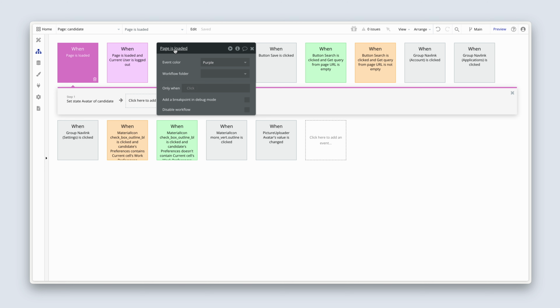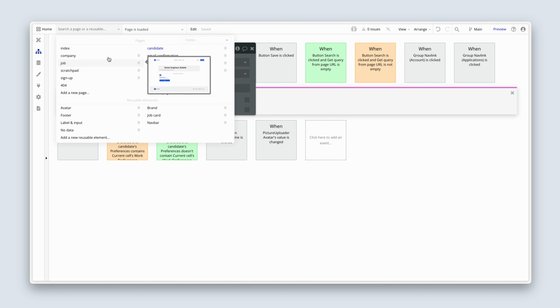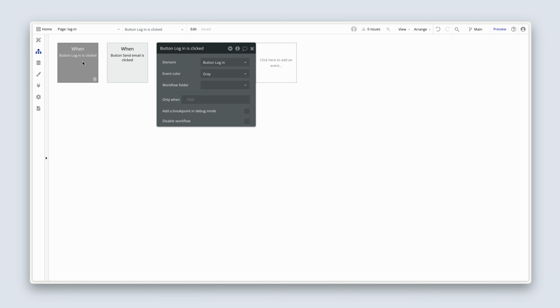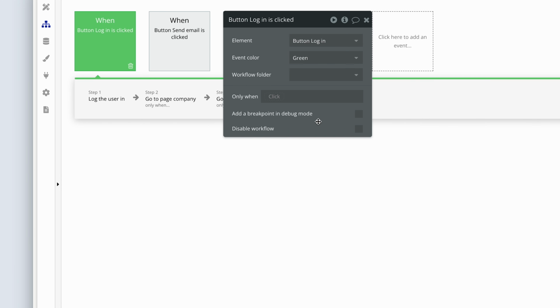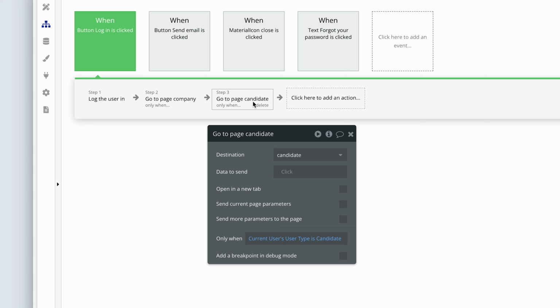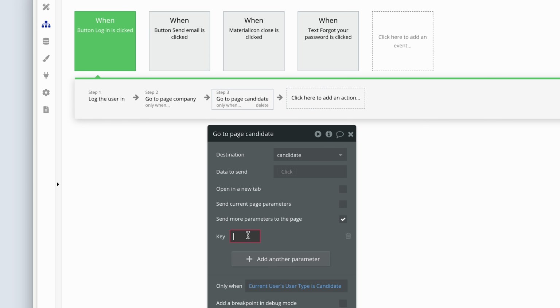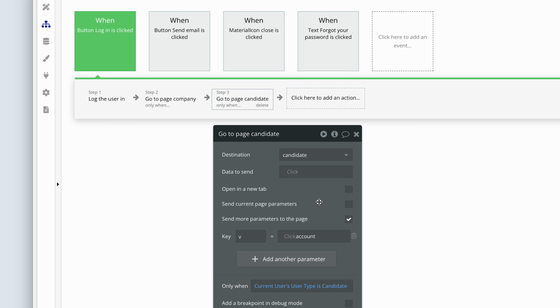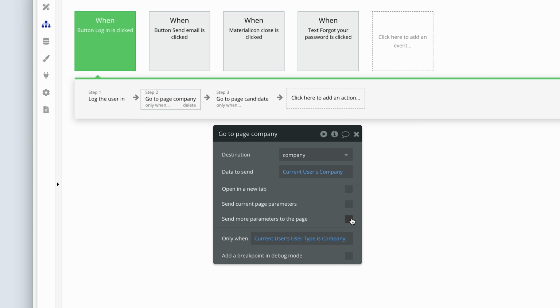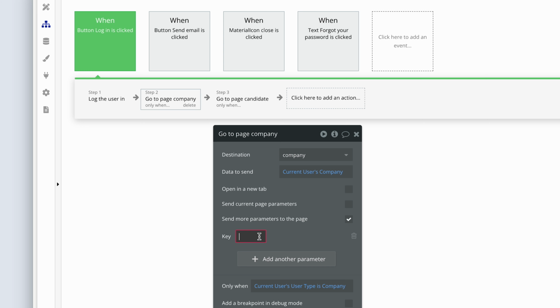So let's just fix a few bugs that we saw. So one of them was on the login page. When the button login is clicked, I'm going to change this to green. And it was the parameter was missing from candidate. So I'm going to send more parameters to the page. The name is V and the value is account. And on the company, send more parameters to page. V is overview. All right, chipping away at all of these small bugs.